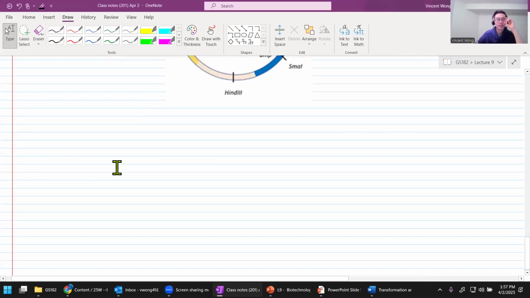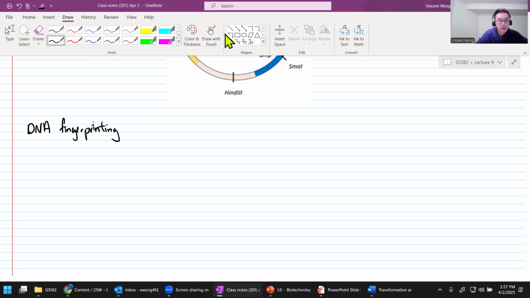Okay, so DNA fingerprinting. So let's say we have a person here. We'll call him Lyle, and we will look at three of his chromosomes.